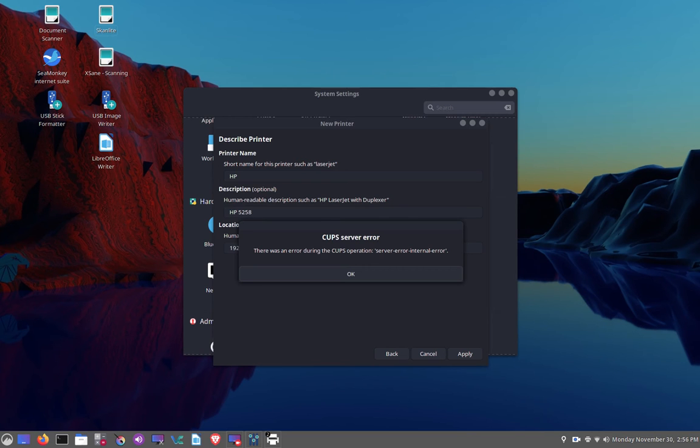Today I want to discuss a printing problem with Linux. This irritating error says there was an error during the CUPS operation. Server error, internal error. This happens sometimes when I'm trying to install a printer on Linux on many different distributions. Now, I'm not throwing shade on Linux.